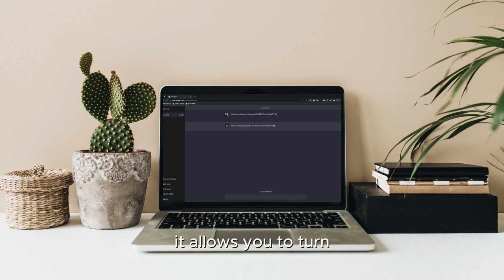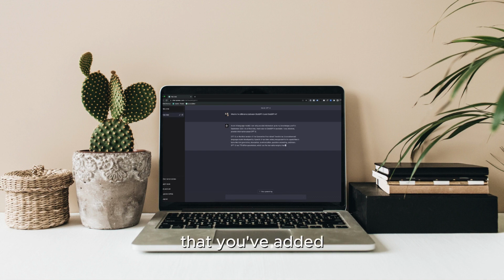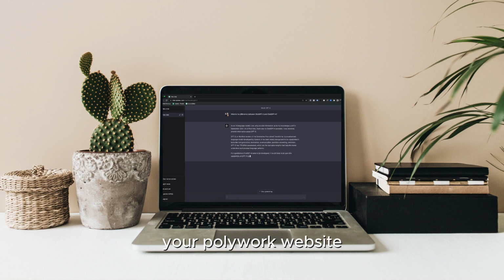It allows you to turn your social media profiles to a beautiful personal website in seconds using AI. So you will see in this example, we've got this LinkedIn profile, which Polywork has converted into these designs. Here's what the backend looks like. After you've added your social media profiles, it will gather all that data, all those bios that you've added, that description on your profiles, and then put what it thinks is best to put on your Polywork website.